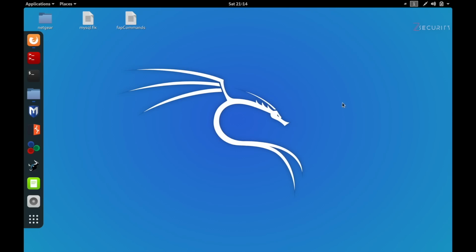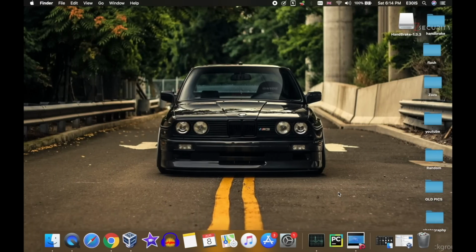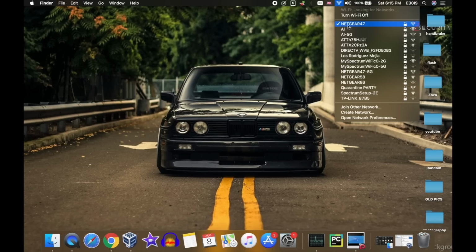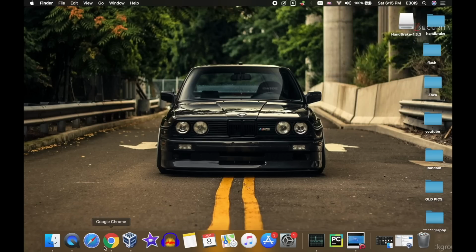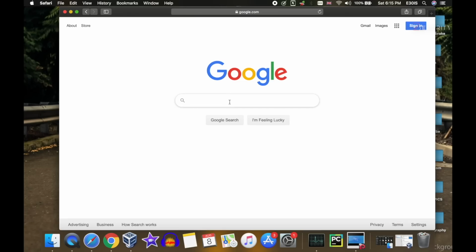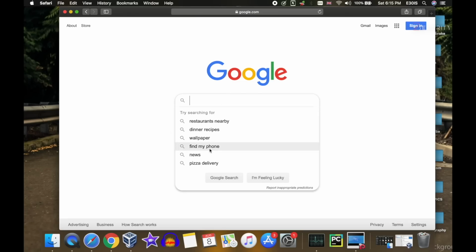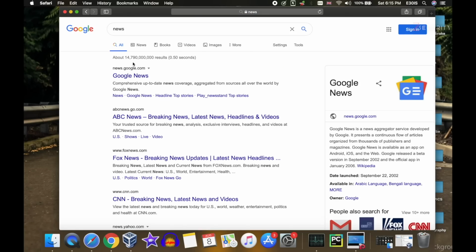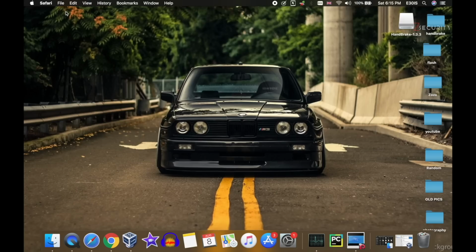Now here we have the attacker machine, which is Kali Linux. And this is the OS X machine that will act as a victim machine. And as you can see here, we are connected to the network, Netgear 47, and we have internet access. So if you go to Google News, you'll see we have internet access. Let's go back to the attacker machine.